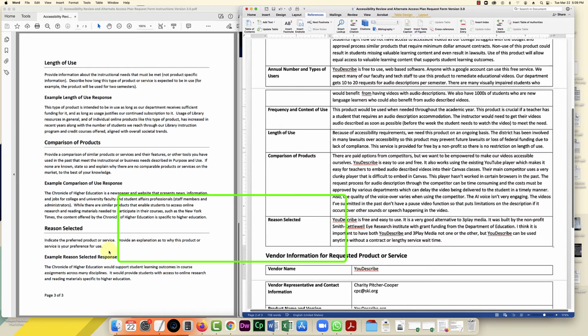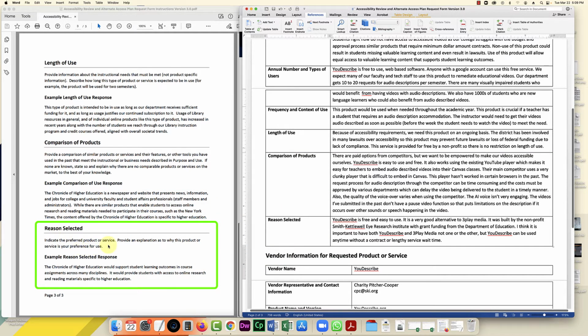So then we'll move on to reasons selected. Indicate the preferred product or service. Provide an explanation as to why this product or service is your preference. And their example says, the Chronicle of Higher Education would support student learning outcomes in course assignments across many disciplines. It would provide students with access to online research and reading materials specific to higher education. So that's their reason in their example.